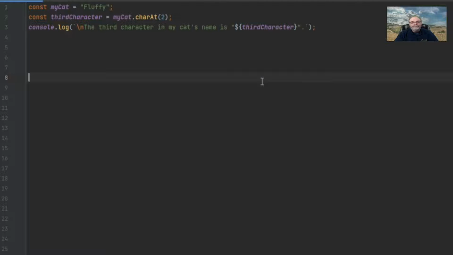Now, its entire purpose in life is to be able to return a single character from anywhere within a string, as long as you specify an index that is within that string. And that's it. Want to see how it works? Let's get started. So the charAt method will, like I said, return a character within a string.